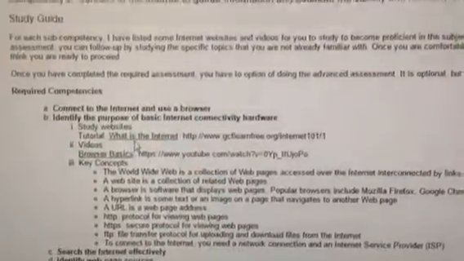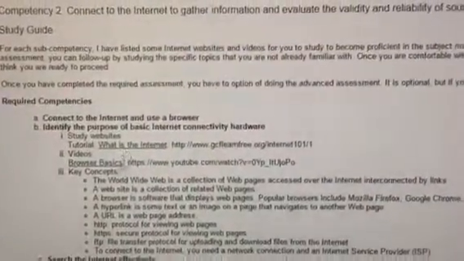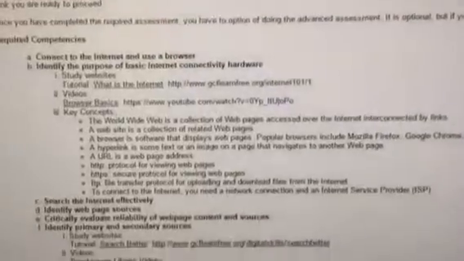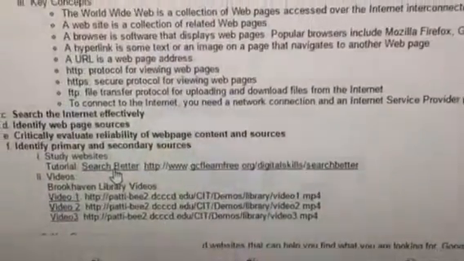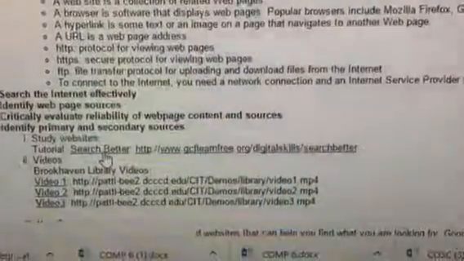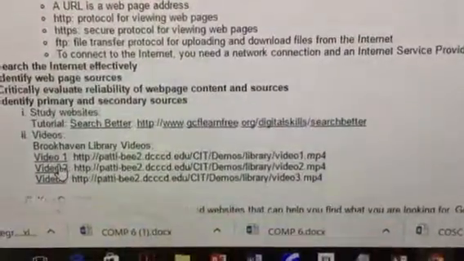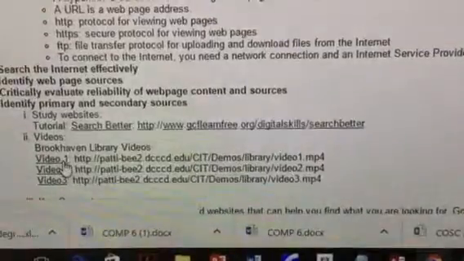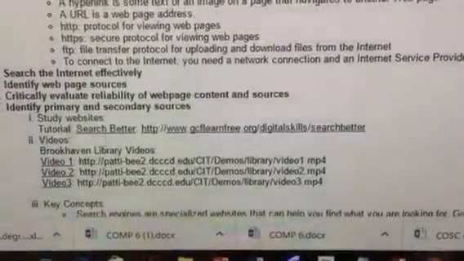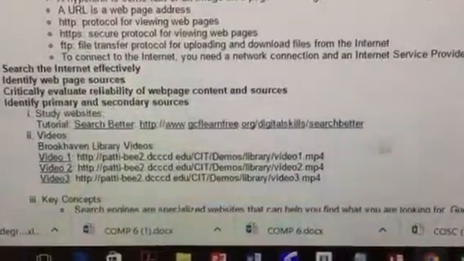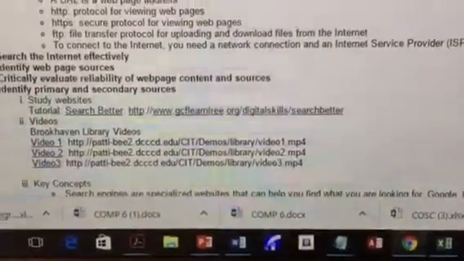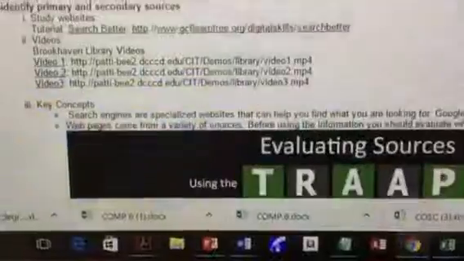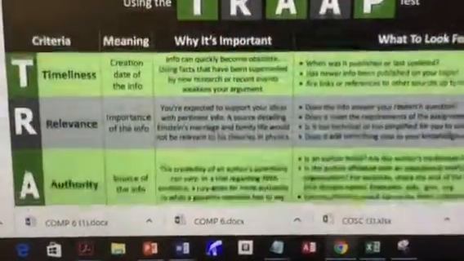When you click on the tutorial, what is the internet? Browser basics. Those are videos you get to watch. Here's a tutorial, Searching Better. Our wonderful librarian has put together a few videos as well. How to search. I'd like you to watch these, but most important, they only scratch the surface.